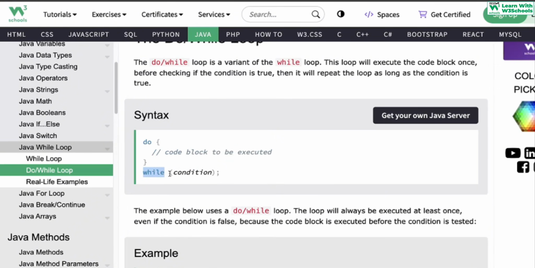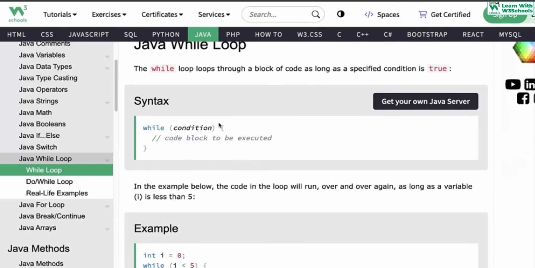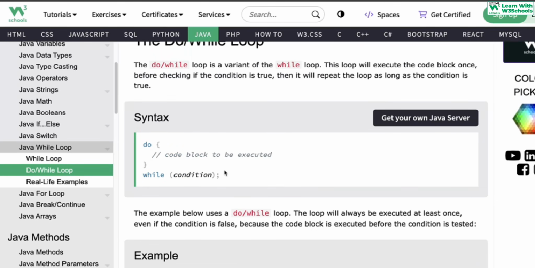So we write a while, and then there's a semicolon here. Note, when we write the while loop, there is no semicolon, it's a syntax, because again, there's a block here. And once we write a block, we don't need a semicolon. But in do while, after the while, we have a semicolon. So do keep a very good eye on that.